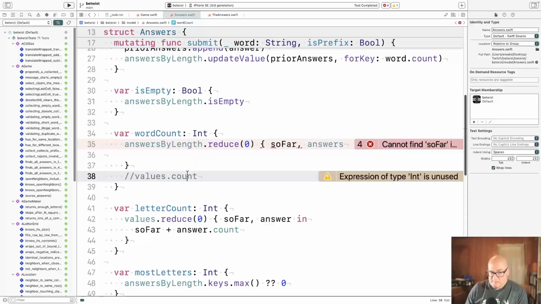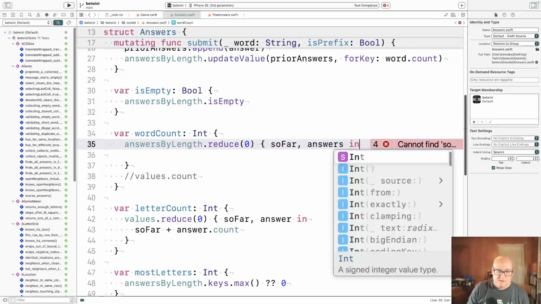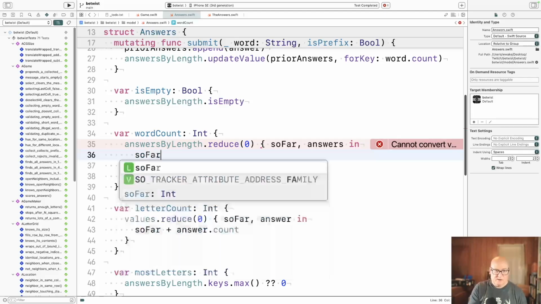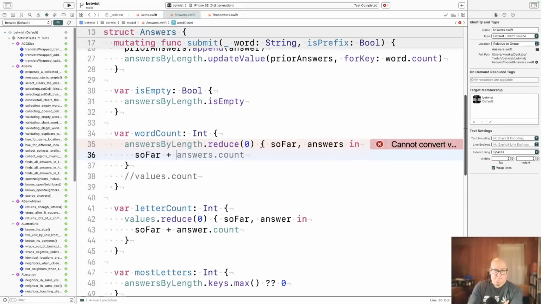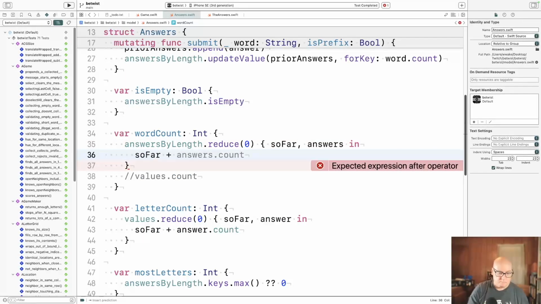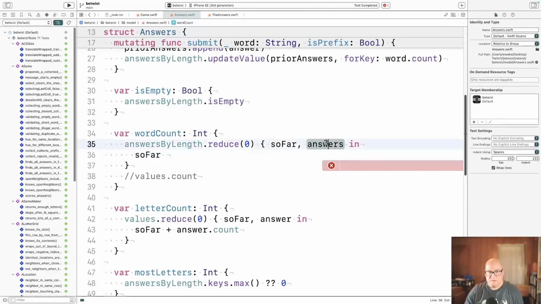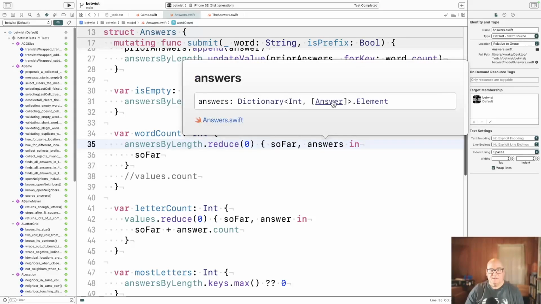Okay, now this is becoming more complex than the simple count because we maintain these in some expression. Well, whatever the answer is so far, plus what are we getting from this thing? Do we get the key? Oh, we get an error. All right, that should not be an error. It's just wrong. Dictionary int answer dot element.